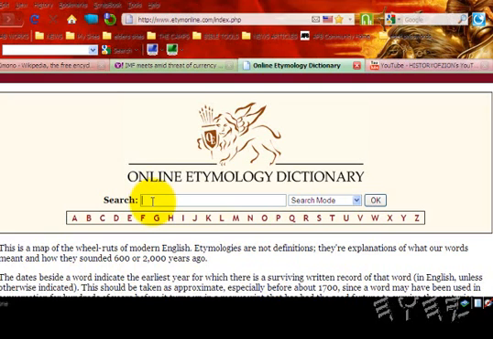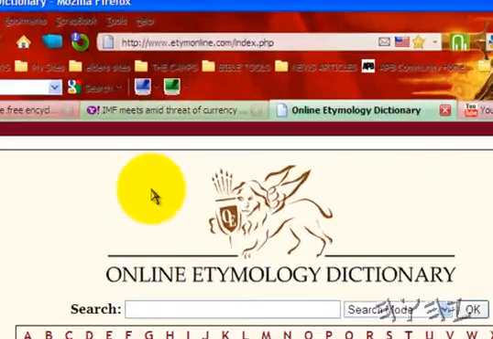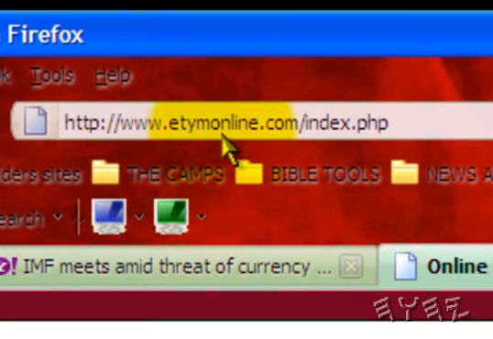Okay? And one word I'm going to look up is coat, for an example. Alright? And the address for this site is www.etymonline.com. So it'll be www.etymonline. And this is called etymology.